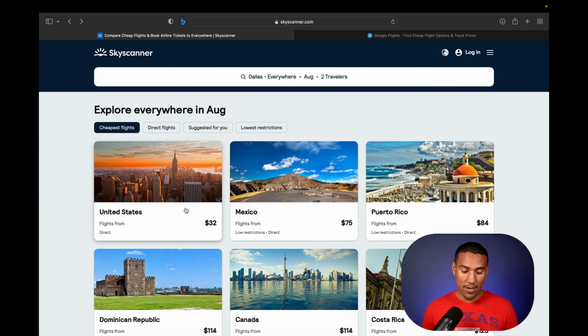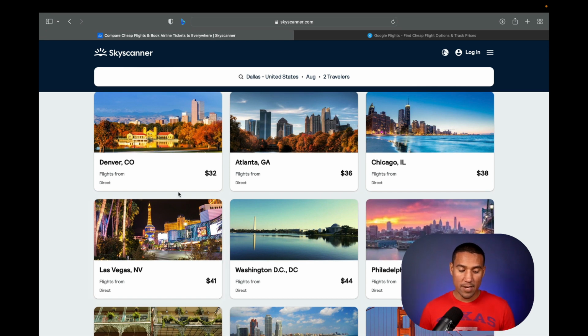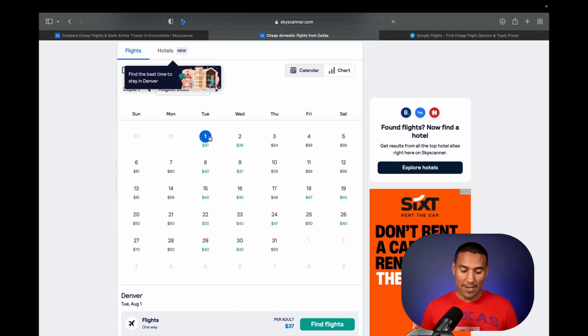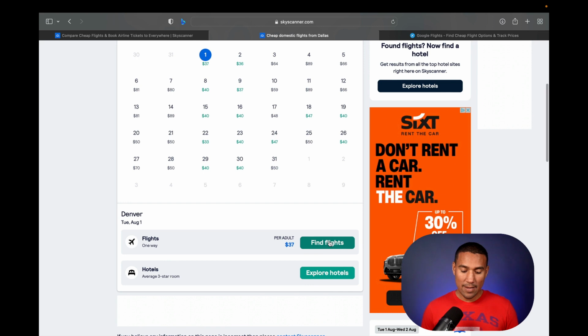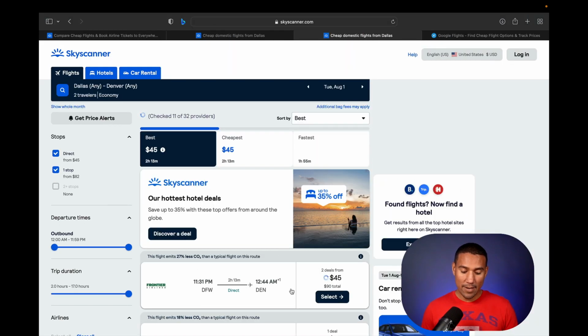If I come back real quickly and I want to do a trip within the US, it'll show you a lot of different options over here. Let's say I like Denver and I want to go to Denver. I'll click on that real quickly. It's going to give me different dates. Let's say that one over there. I'll click on find flights, and it's going to bring up the flight over here.